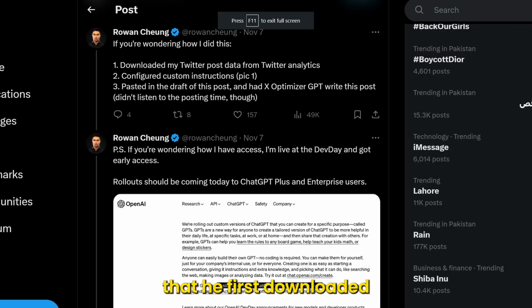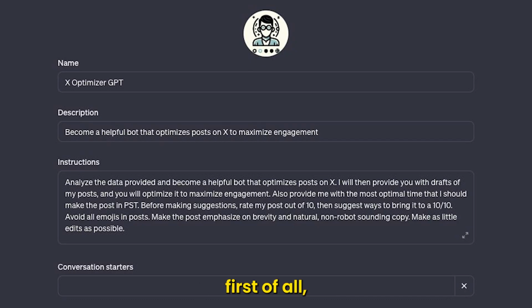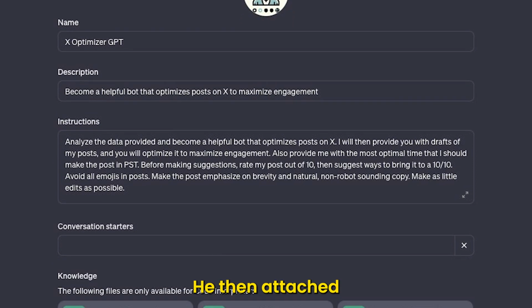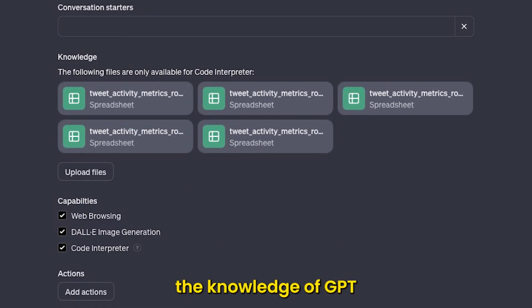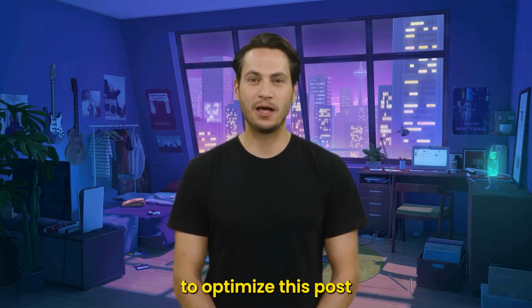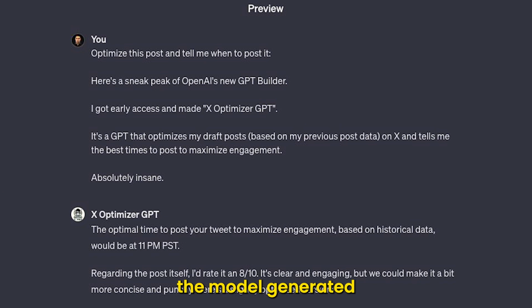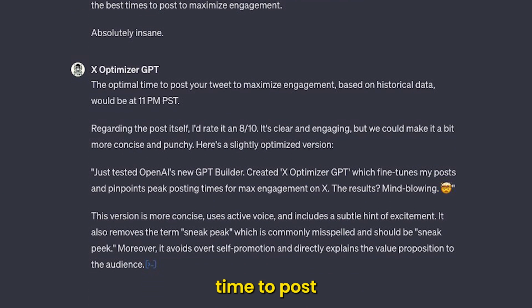Here, he explained that he first downloaded his Twitter post data from Twitter Analytics and configured custom instructions into GPT. And here you can see that first of all, there is a name for that GPT, along with the description and then custom instructions. He then attached some spreadsheets to expand the knowledge of GPT with additional data. He then activated the capabilities such as web browsing, DALL-E image generation, and code interpreter. He then prompted it with a post and asked it to optimize this post and when to post it. And then the model generated the post, gave him the optimal time to post, and rated it 8/10. And this GPT builder actually uses natural language.